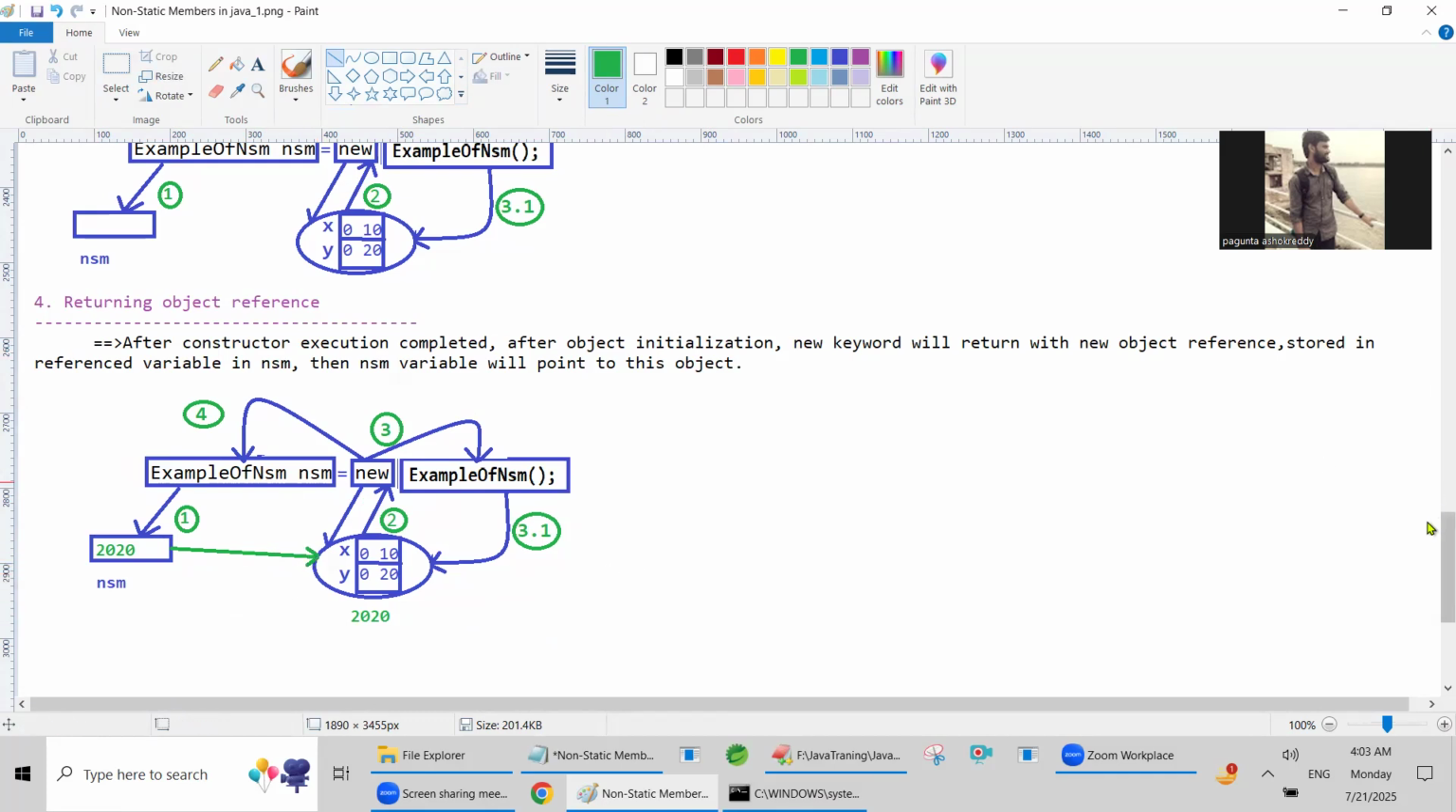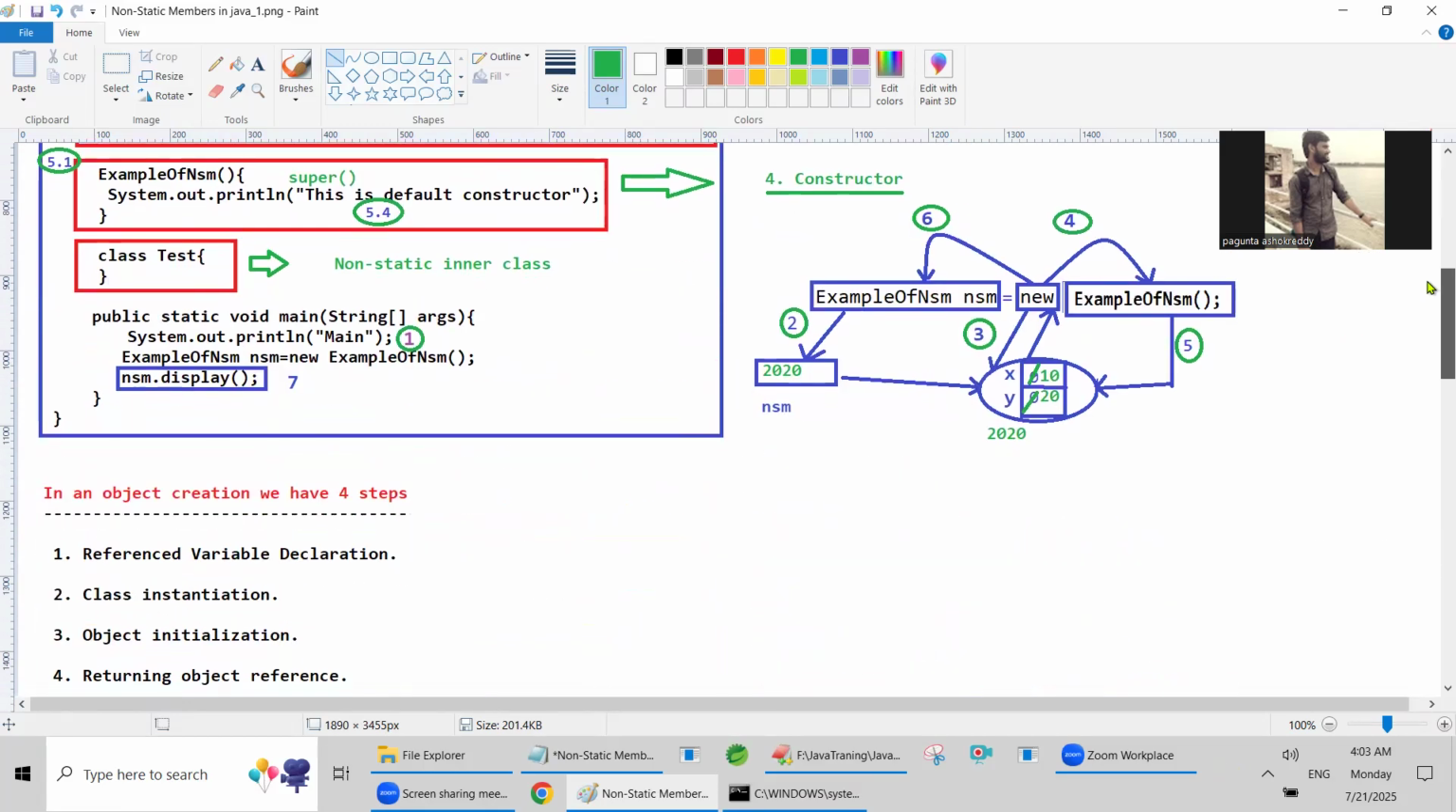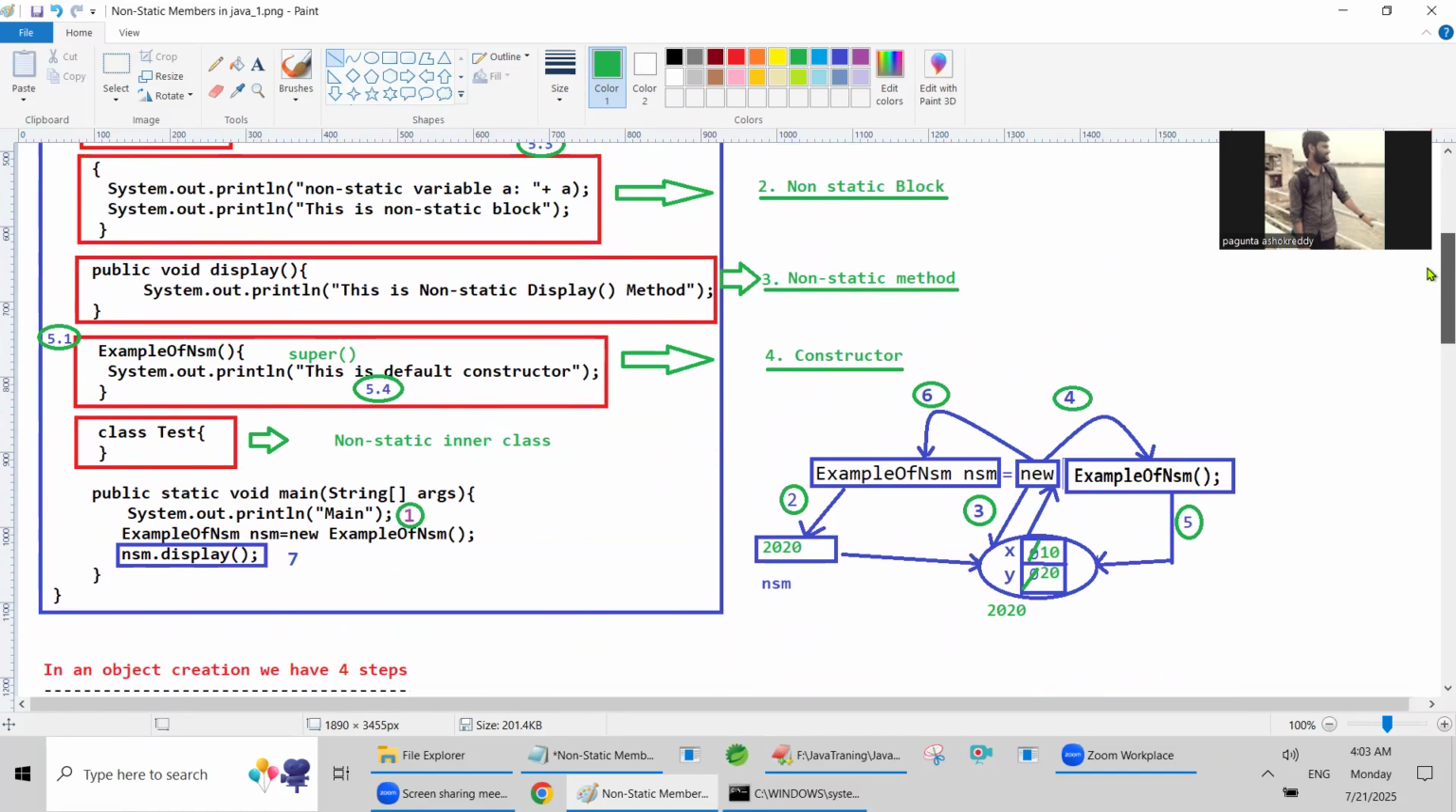Okay. Once object initialization is completed and the object reference is returned and stored in the reference variable, then whenever we call the non-static method, its execution is completed. I think you guys can clear, right?